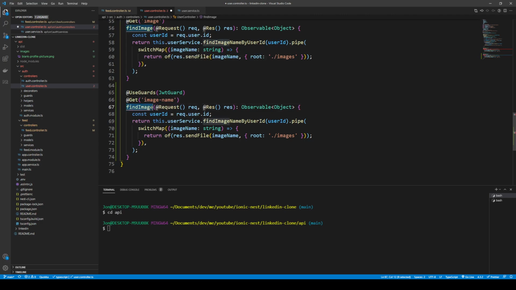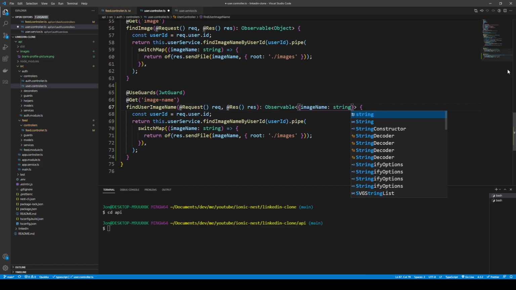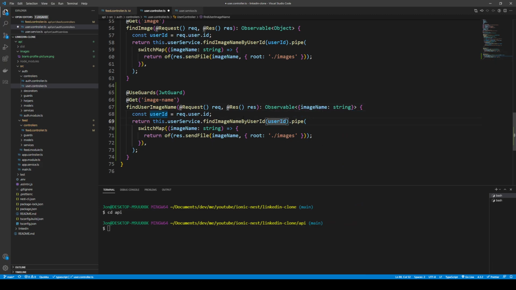So if we find the user image name, what we would expect back here is an image name, which is a string. So we have our JSON coming back. So we will need to get the ID of the user from the request that's associated with the JSON web token.